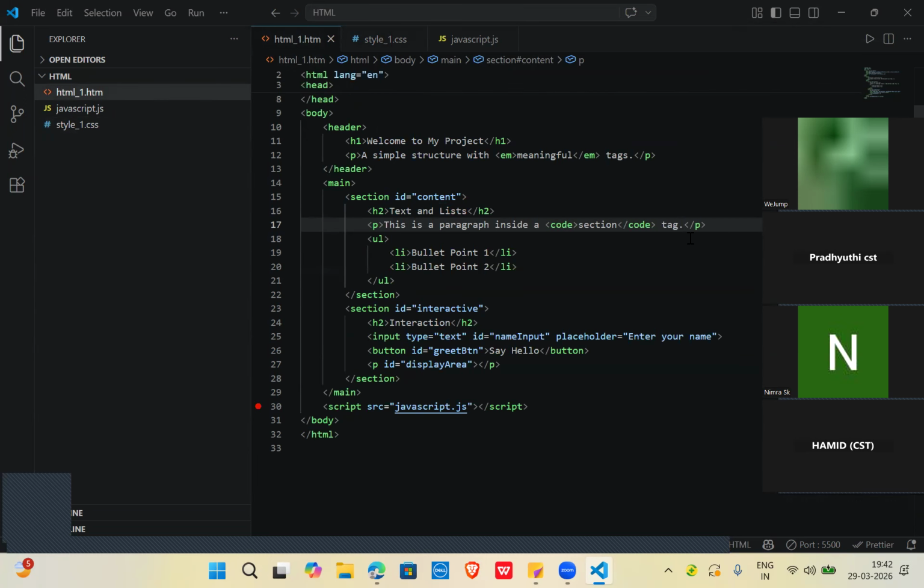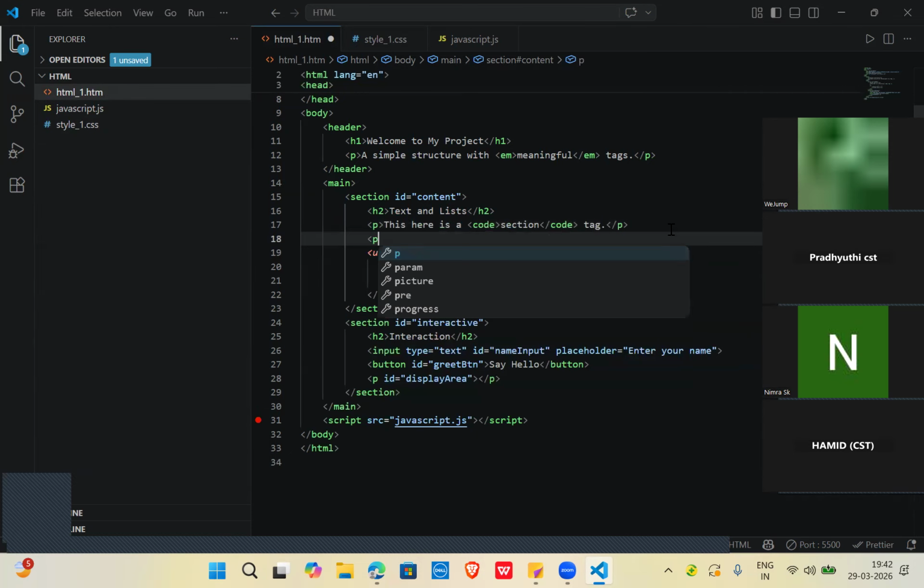So first of all, I'll make a small change. Let's say this here is in a tab, and I'll add a new paragraph. So as you can see, if you open a tag, it will automatically close it for you. So that's why it's much easier to code in this.